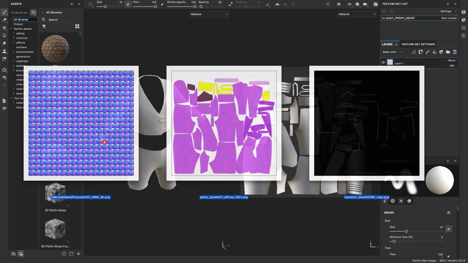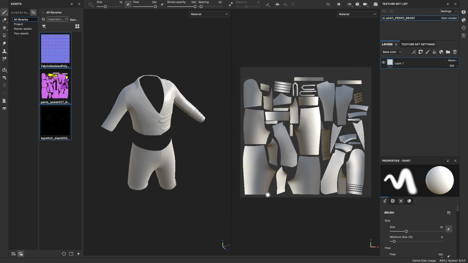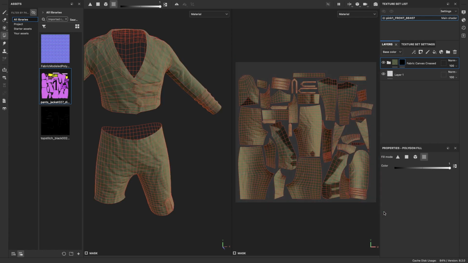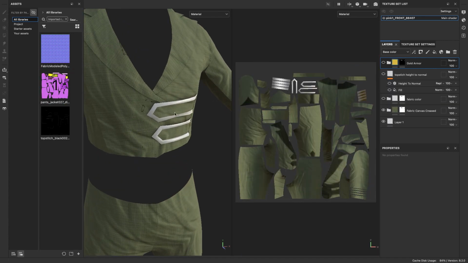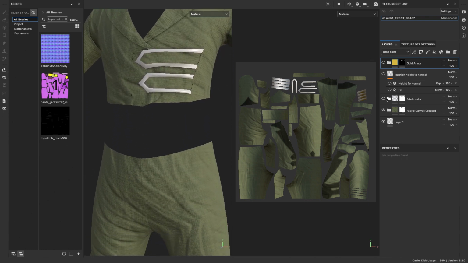For the first layer, I added a built-in smart material named Fabric Canvas Creased. I will use the fabric bumps and creases from this material, but not the color. I added a mask to remove it from the areas that will be golden. Next, I added a fill layer with a Marvelous Designer diffuse map as the base color and the AO map for even more shadows. I added another fill layer with the top stitch map as base color and changed the layer's transfer mode to linear dodge to show the stitches with higher intensity. I placed the two layers in a folder and copied the mask from the bottom fabric folder.